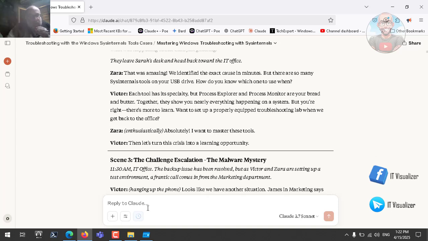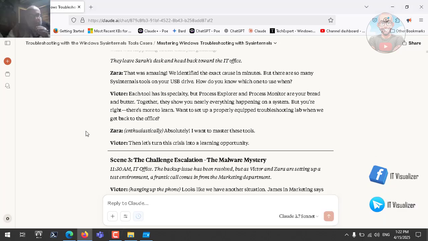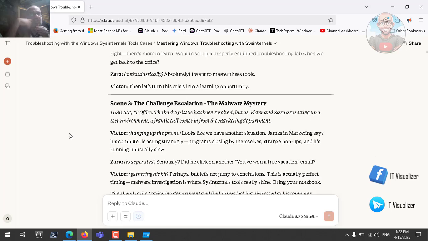So let's go to another case. We have the challenge escalation, another thing, the malware mystery. 11:30 a.m., IT office. The backup issue has been solved, but Victor and Zara are setting up a test environment. A frantic call comes in from the marketing department. Victor, hanging up the phone: Looks like we have another situation. James in marketing is saying that his computer is acting strangely.